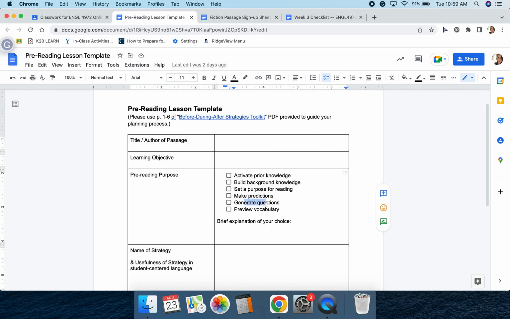And really, generating questions is also setting a purpose for reading, as is making predictions, because then they're looking for answers, or they're looking to see if their predictions have come true. So one of these will be your key choice, but it may do a couple different things. You want to select a pretty narrow type of strategy that has one key focus.